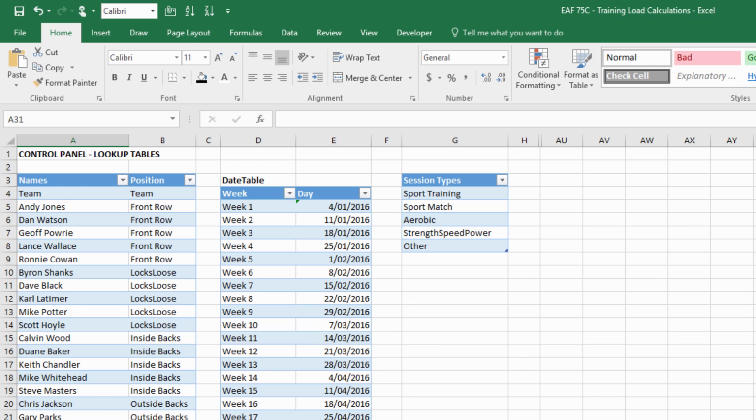All of my files have a control panel sheet where we can store things such as lists of player names, dates, and other things that might become a part of a drop-down list, for example. One of my 3 tables here is called a date table, and I simply have written down week 1 to 20, and next to it I've just put the Monday of each week. And if I wanted to simply put in the first day of week 1, the 4th of the 1st 2016 is what I have chosen, and then every week after that is just plus 7 days. So it's quite easy to create this table.